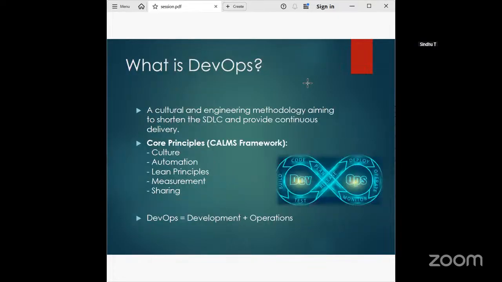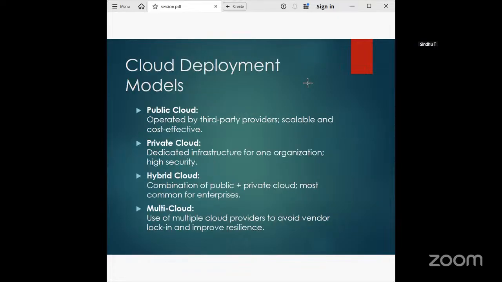So we have four deployment models: public cloud, private cloud, hybrid cloud, and multi-cloud. One more is the community cloud, which I have not included in the PPT. Public cloud is operated by third-party providers and is scalable and cost-effective. Private cloud is dedicated infrastructure for one organization, with high security. Hybrid cloud is a combination of public plus private cloud, most common in enterprises. And multi-cloud is the use of multiple cloud providers to avoid vendor lock-in.